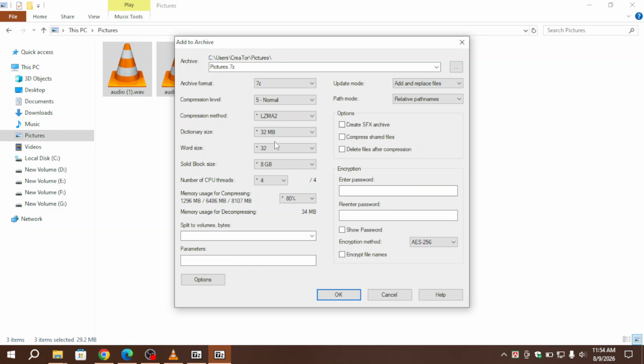For private files, you can also add password protection. In the encryption section, enter your password twice and choose AES 256 encryption when available. Keep in mind, if you forget the password, 7-Zip can't recover it for you.